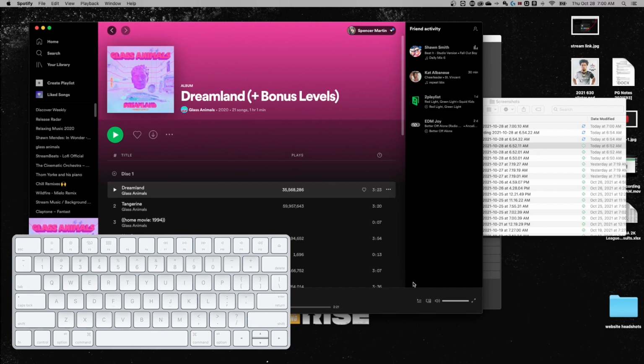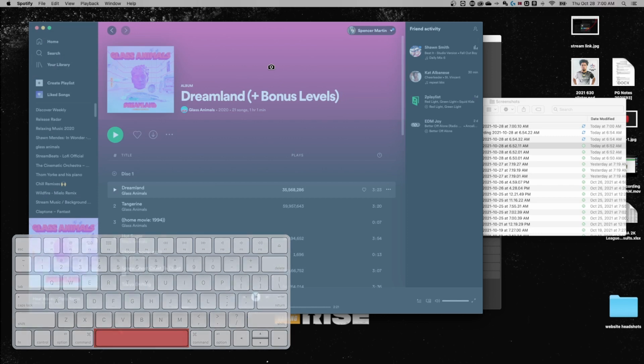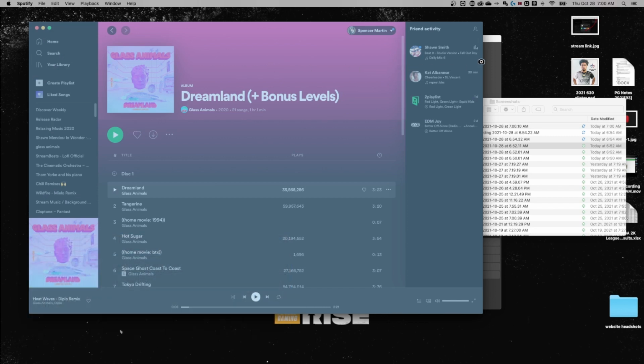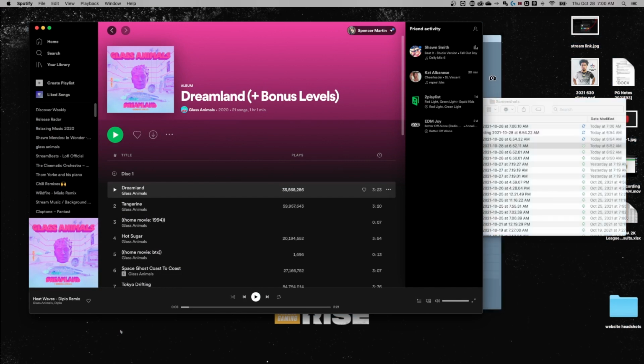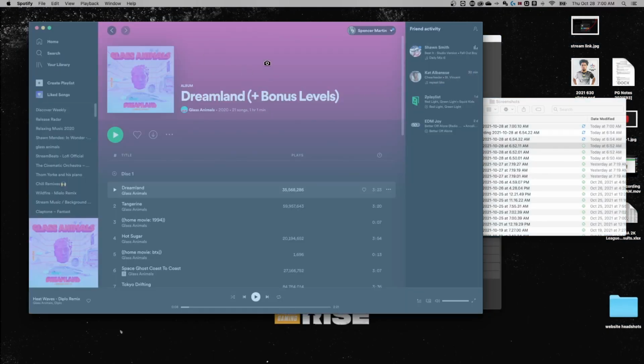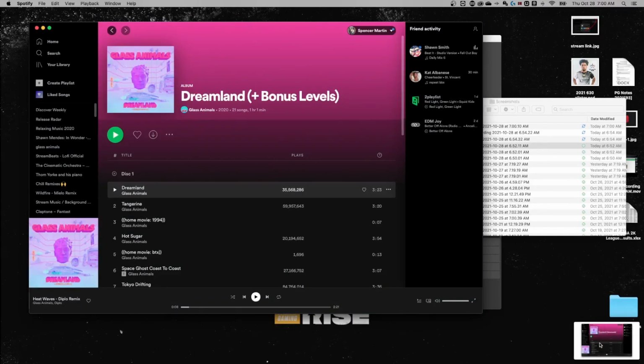To capture a window, same thing, Shift-Command-4. Now, if I press spacebar, it's going to switch to this camera and see all the different windows out here. So depending on the window that I want to grab, like this Spotify window, I can just click on it and it's going to capture that.